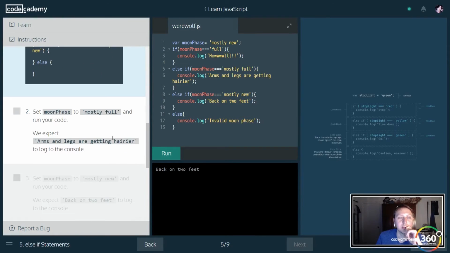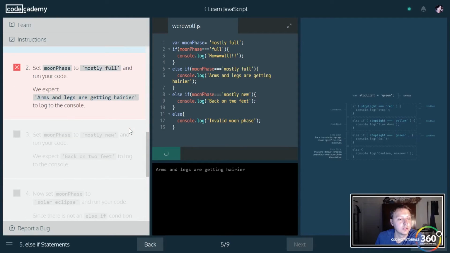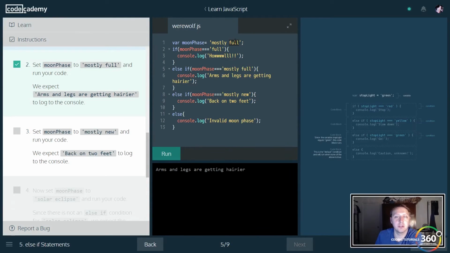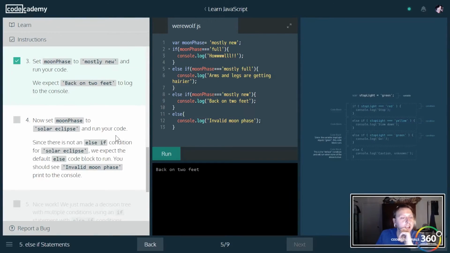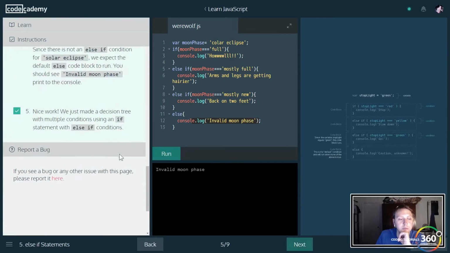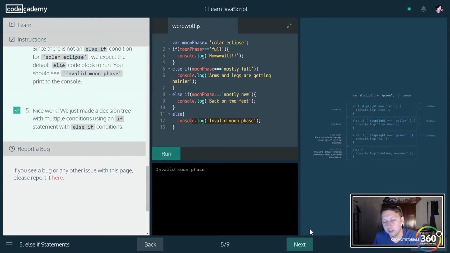There we go. So we want to go ahead and set the moon phase to mostly full. So let's go ahead and change this real quick. And then we want to change this to mostly new. And now we want to set moon phase equal to a solar eclipse. Since there's not an else if statement, it should return invalid moon phase, which it will. Very cool. So let's continue on here.